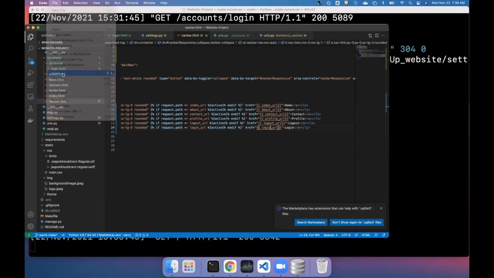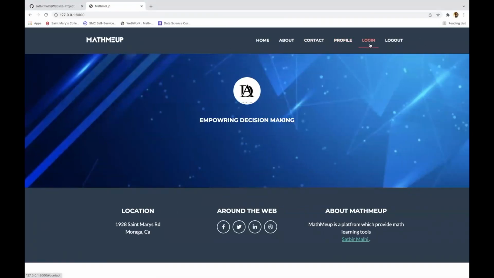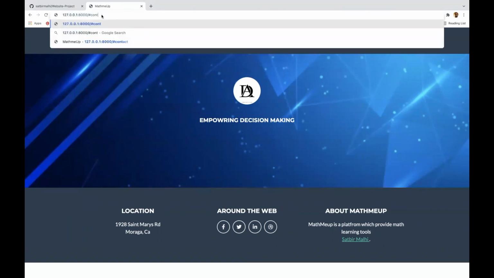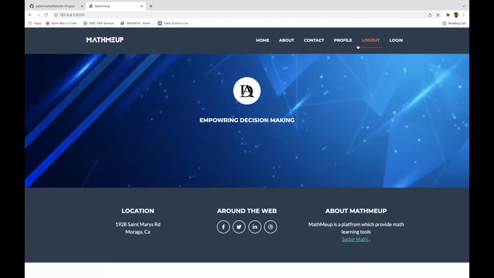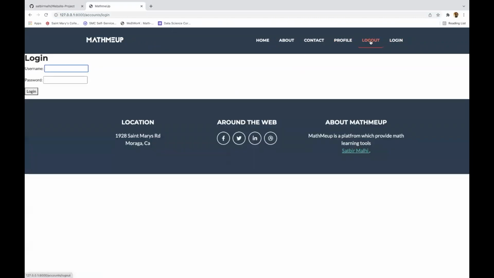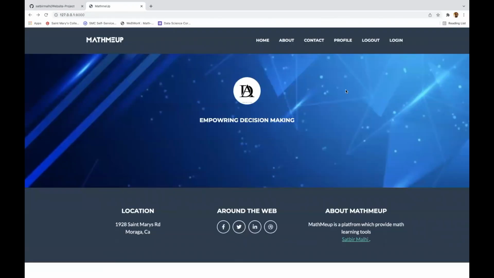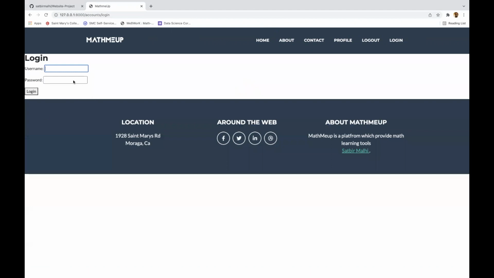Save this and let's go back and see if our login is working. We have to refresh, I guess. And let's see, is login working? Logout is also working because it's just rendering the home page. Contact is basically working because there is nothing, and the about is also working. We haven't configured the contact, so this is just rendering the home page. So the main thing is that the login is working.